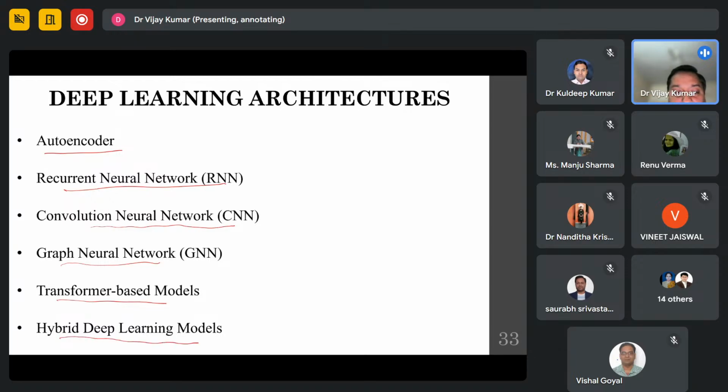And last one we'll discuss some hybrid deep learning models. When you go for the graph neural network, your data will be represented in terms of vertices and edges. The vertices will be represented by your user and item. So these are the two things: user and item. Edges will be represented by the interaction between the users and items.